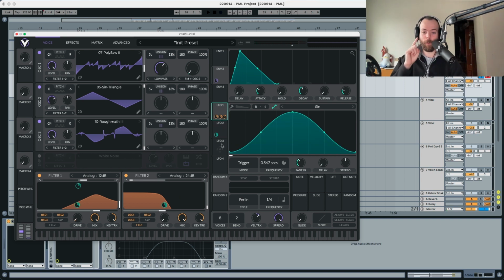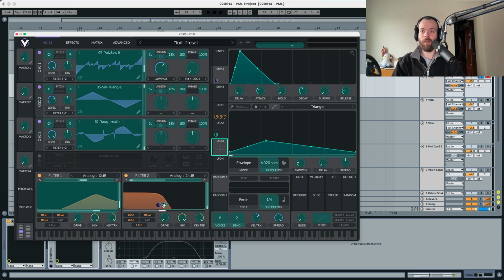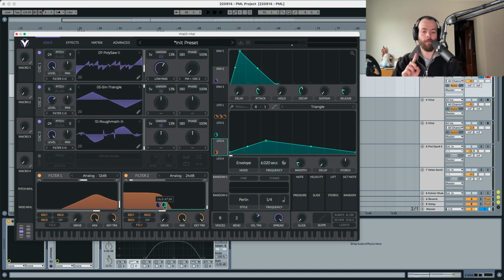Now, LFO3, we're going to have to choose a triangle again. We're going to pick this triangle and put it somewhere over here. And that's essentially it. We're going to leave it as envelope again. We're going to put this again as seconds, and this is going to go around 6 over here. This is going to go here in the cutoff. And this is not bipolar now. This is just going to go unipolar 67.